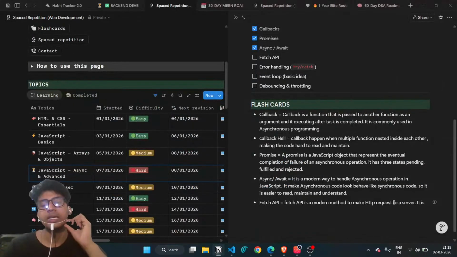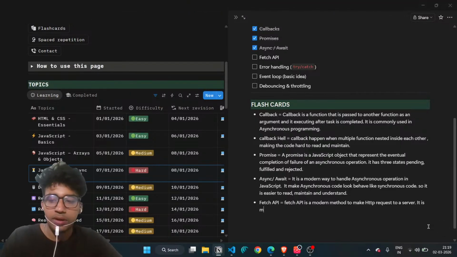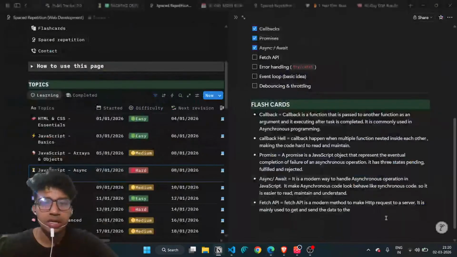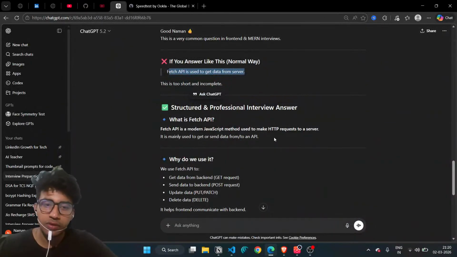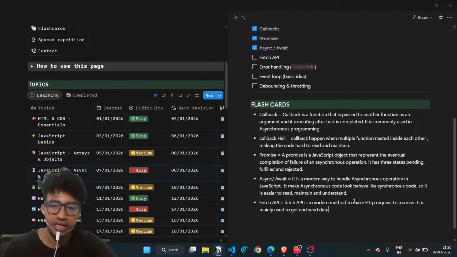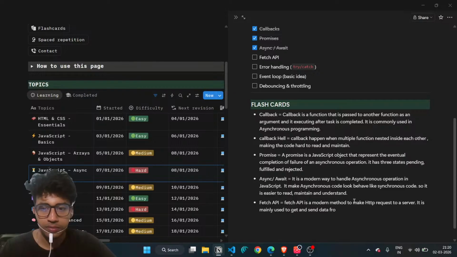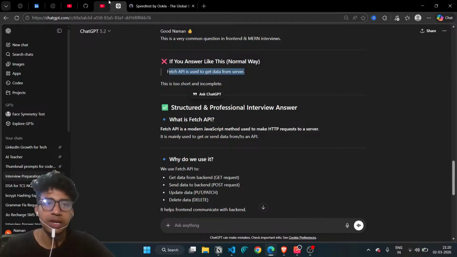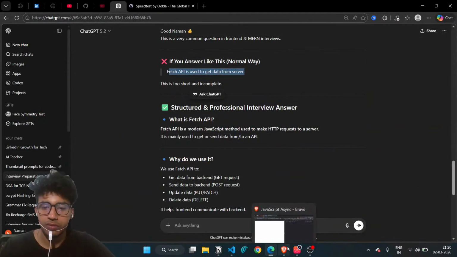So here it is. Fetch API is a modern method to make HTTP requests to a server. It is mainly used to get and send data. We have seen requests now. It is used to get or send data from or to an API.